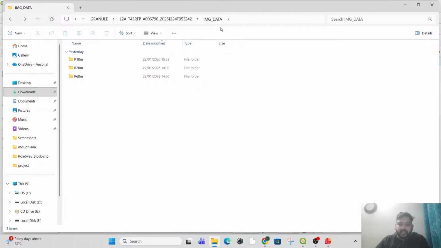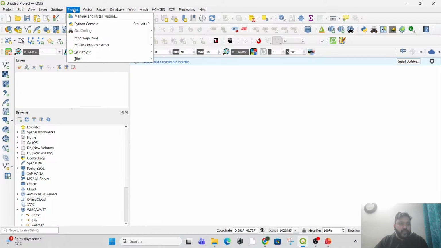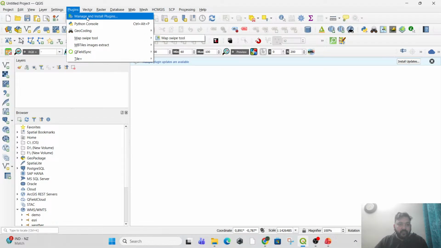Now, once your data is downloaded, the next thing you need to do is, because we are going to work with the semi-automatic classification plugin, we need to understand about it. In QGIS, there is an option for plugins, and we will install one new plugin that is called SCP. I have already installed it. If you can see, there is this option here, SCP. So just simply go to the plugin section, click on manage and install plugin.